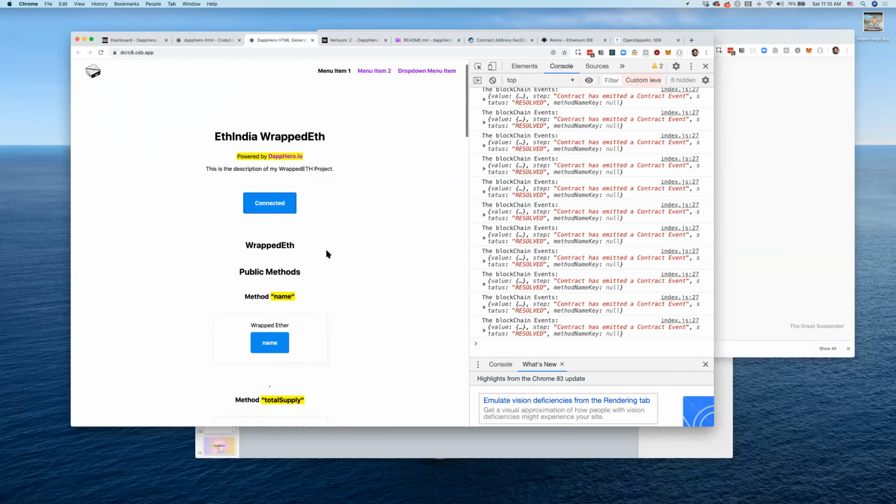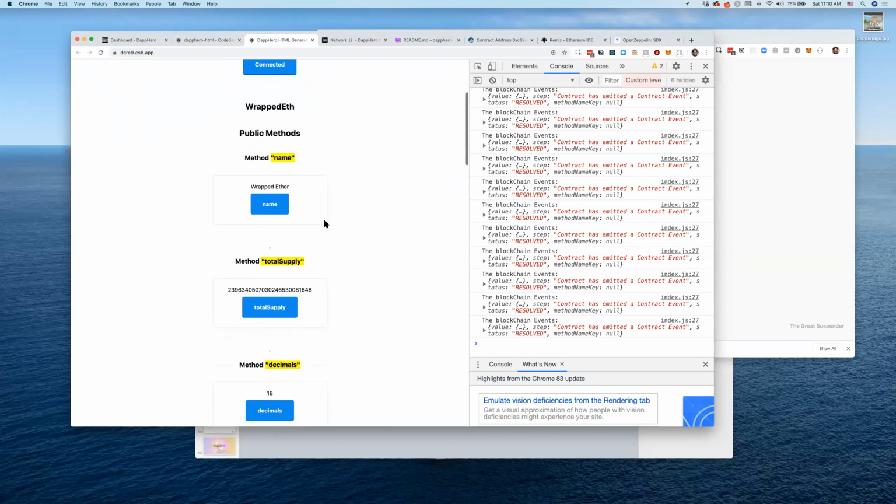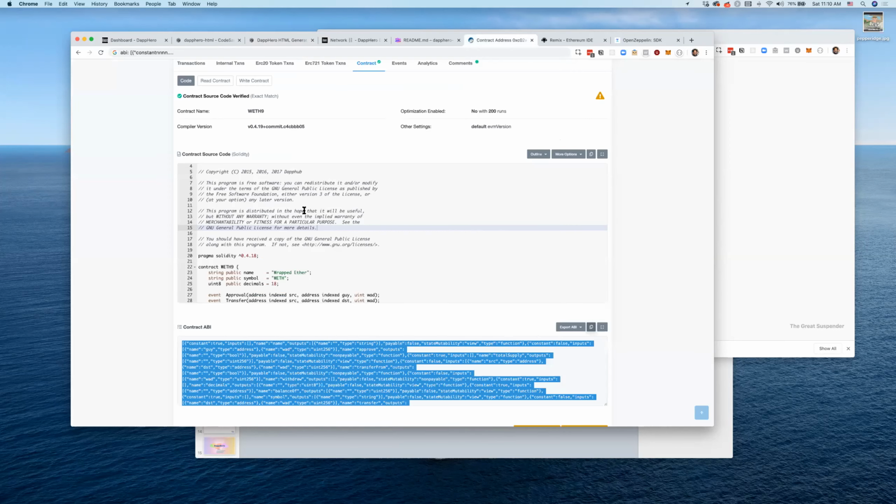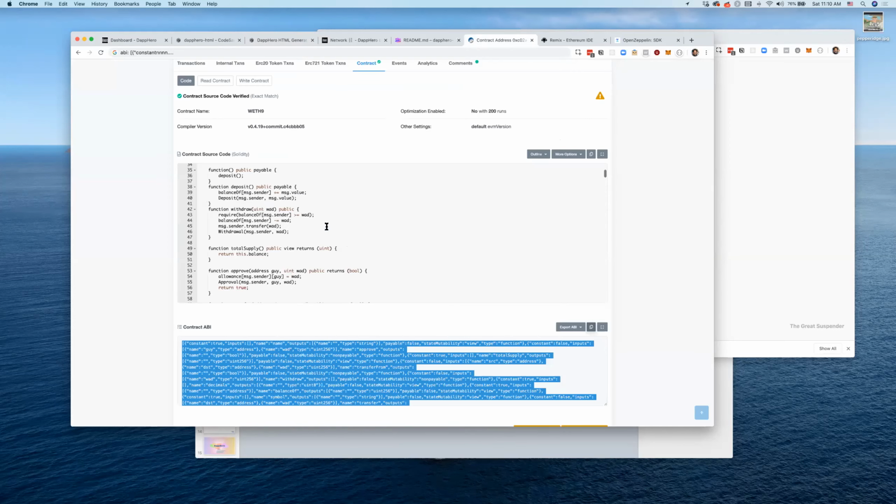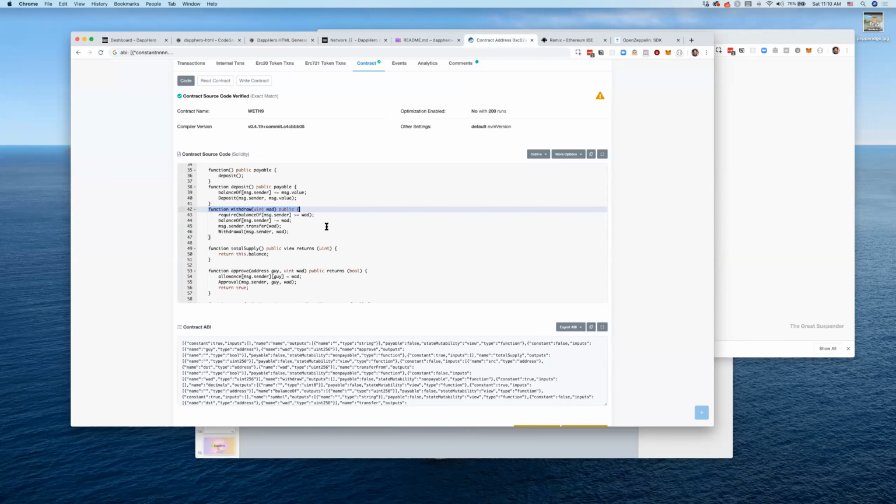And what you can see here, you see all of the methods, and each one of these functions in Solidity is considered a method, right?